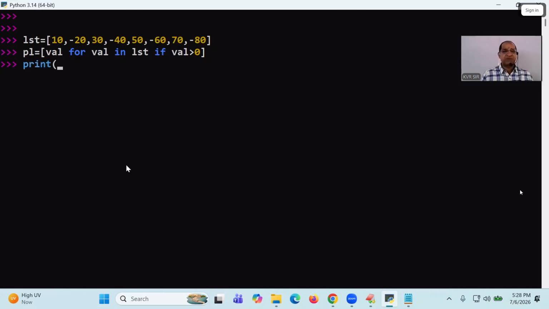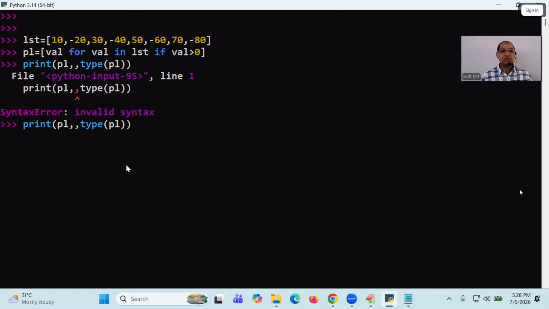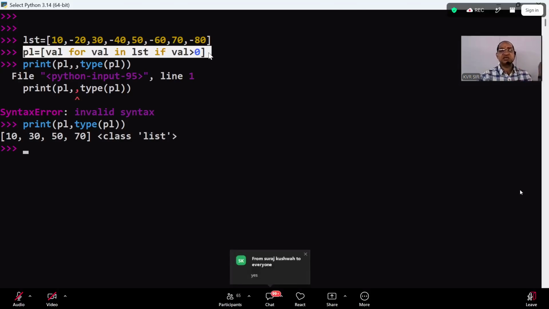Print of PL, comma, type of PL. You see, this is also going to be PL, comma, syntax. So is it called a list or not? This is not there in our syntax. This is called what? Comprehension.